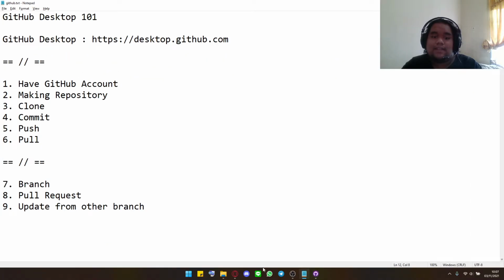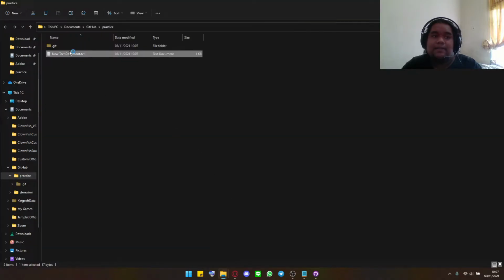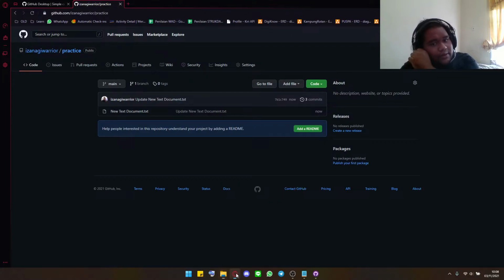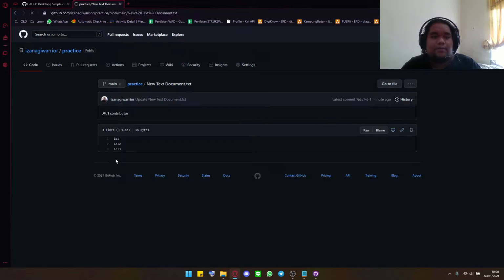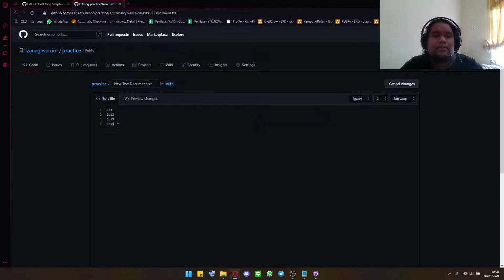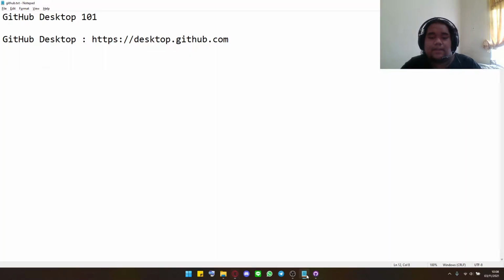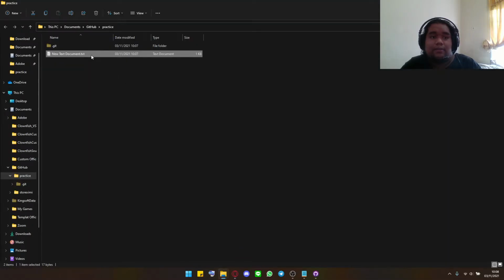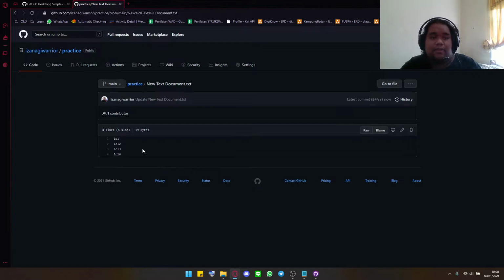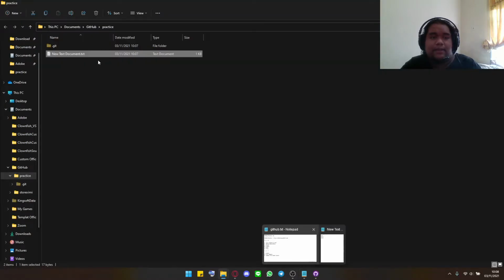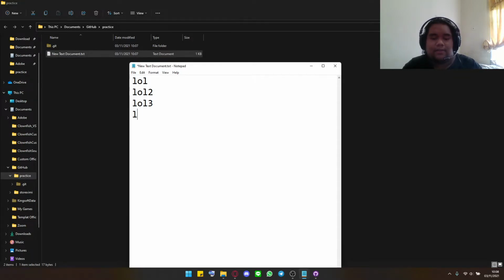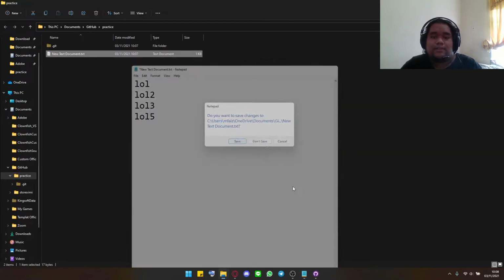And you can see in your file that there is a new change, it's already updated. Okay, that's how pull works. Now I will do the thing where I get a conflict. I make a change in the server and then I will make a change in my local too. In the server I make lol4 and in my local I will make lol5. Okay, and save.